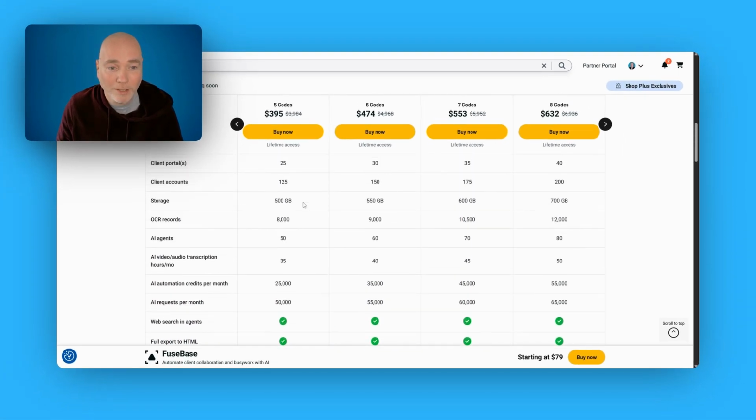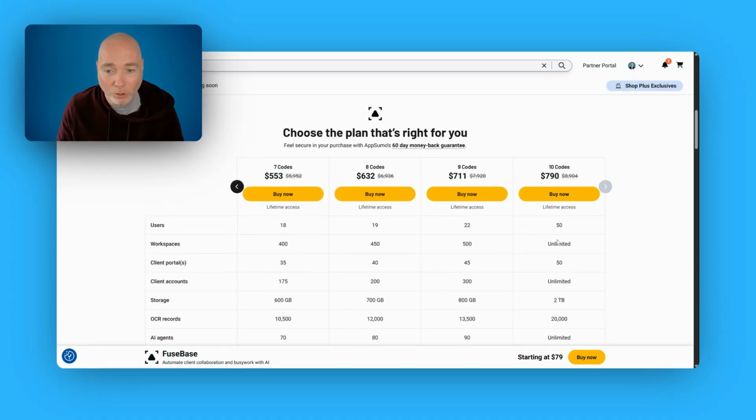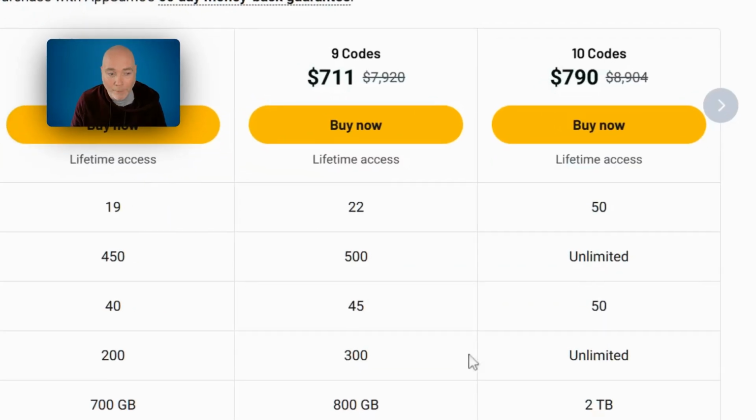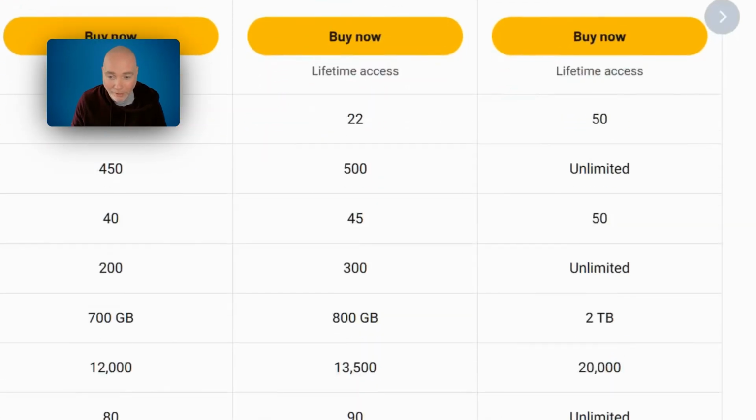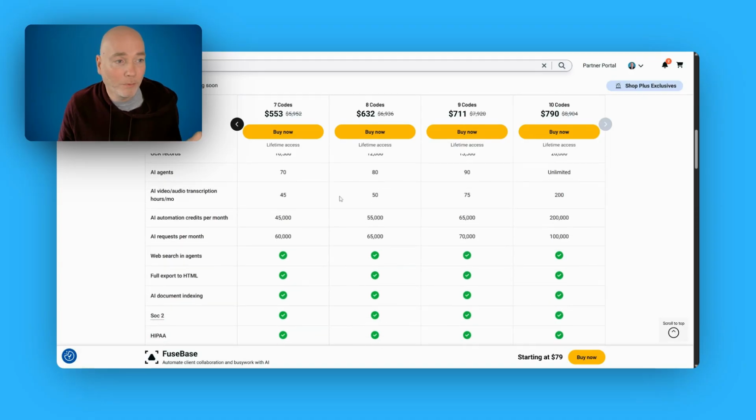I've seen a lot more expensive deals at five codes, and it goes all the way up to 10 codes. And at 10 codes, you can have an unlimited number of workspaces and an unlimited number of client accounts, 2 terabytes of storage and an unlimited number of AI agents, so you can make as many as you want and experiment with them. Overall, I've been very pleased with this.